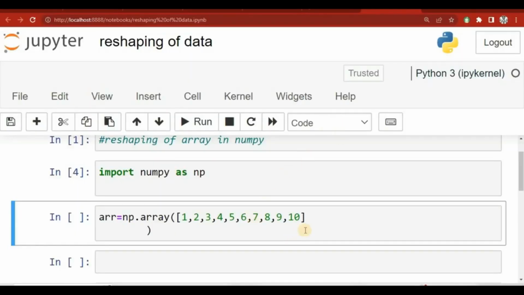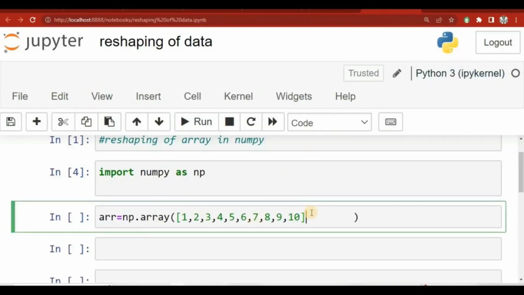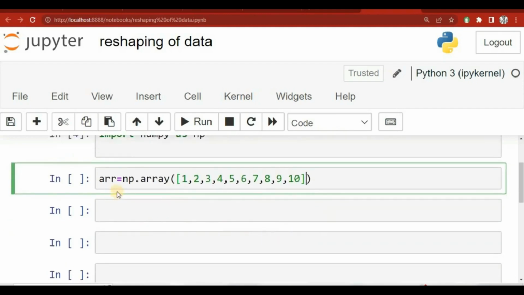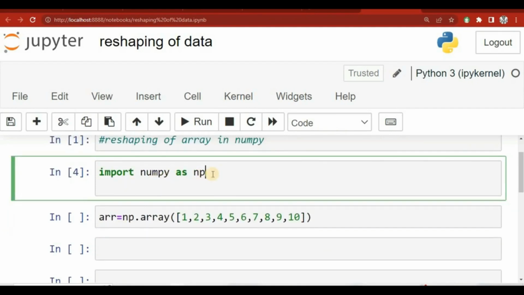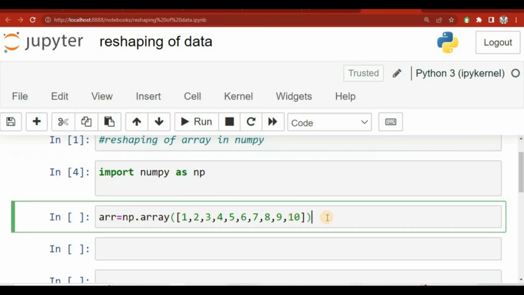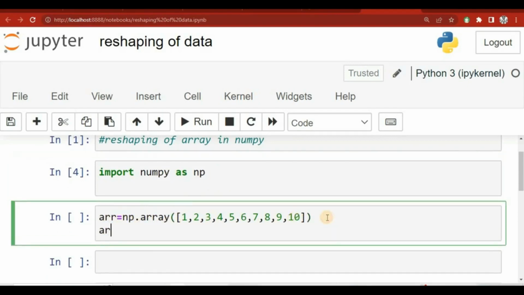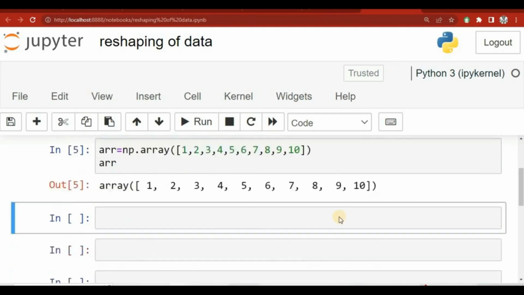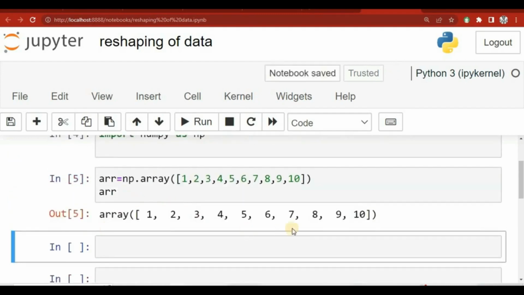Hello friends, so in this video tutorial we will learn about how to reshape a Numpy array. So friends, here we have created a Numpy array. First of all we import Numpy as np, then we will create an array. The array is equal to np dot array, and then I will just show you this array. I will just type the name of the array, and we have seen this array.